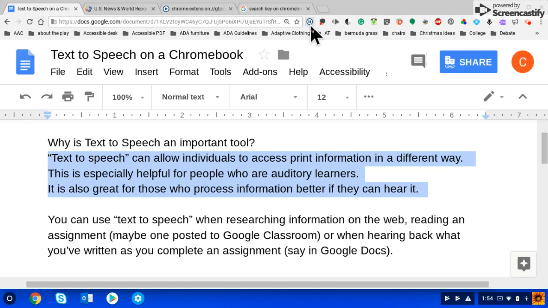Text-to-speech can allow individuals to access print information in a different way. This is especially helpful for people who are auditory learners. I turned it on pause, and now I'm going to click play again. It's also great for those who process information better if they can hear it.